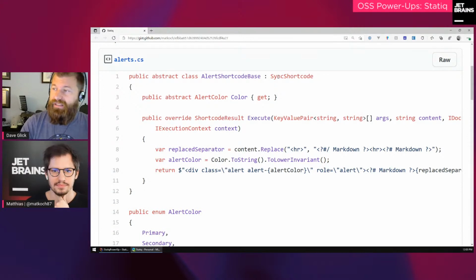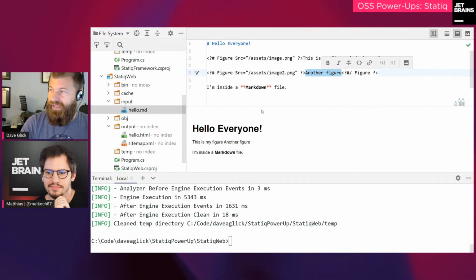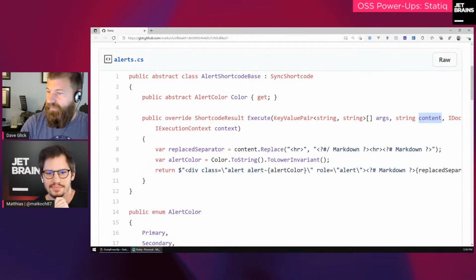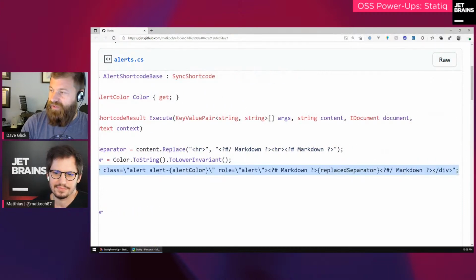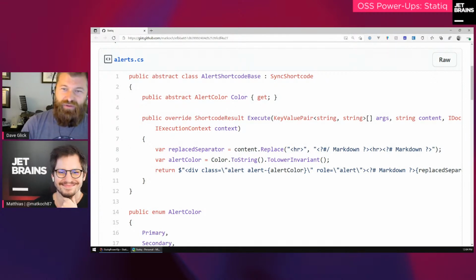But if you build it out as a class, just derive from either Shortcode or SyncShortcode, depending on if your shortcode makes async calls or not. And then you just override a single method, which includes your shortcode arguments, the content, that's the part that appears inside your shortcode beginning and ending blocks, and some other stuff like the document that you may or may not need access to. But the idea here is you just return a shortcode result, which can be a string, or if you want to get really fancy, shortcodes can also manipulate the document, which is kind of a power move if you want the shortcode to add metadata. So that's really all there is to it.